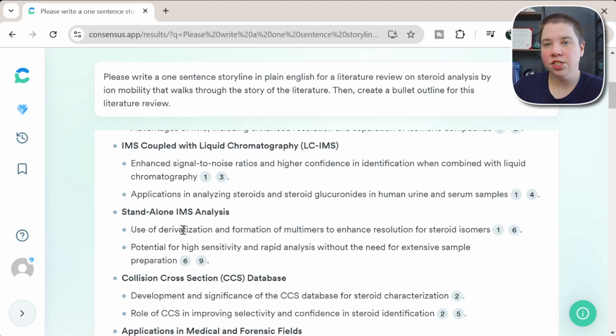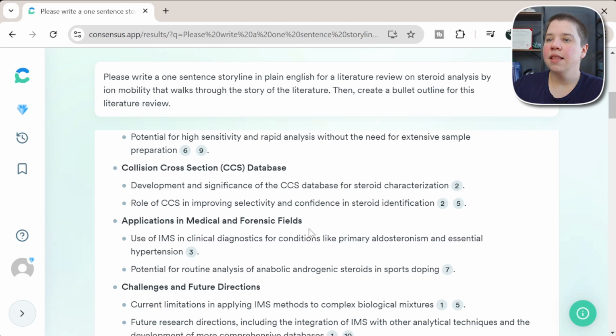I would have a derivatization sub-theme, and then I would have a multimer or metal adduction sub-theme. Then this adds two more. So this has a collision cross-section database. So that is a major part. This gets into the identification component of that storyline.